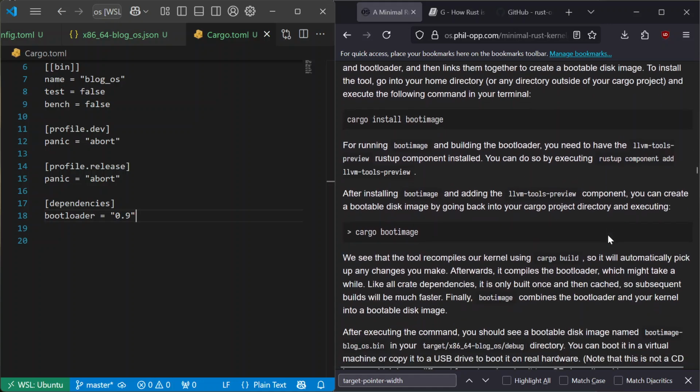For running bootimage and building the bootloader, you need to have the llvm-tools-preview component installed. You can do so by executing rustup component add llvm-tools-preview. After installing bootimage and adding the llvm-tools-preview component, you can create a bootable disk image by going back into your project directory and executing cargo bootimage.